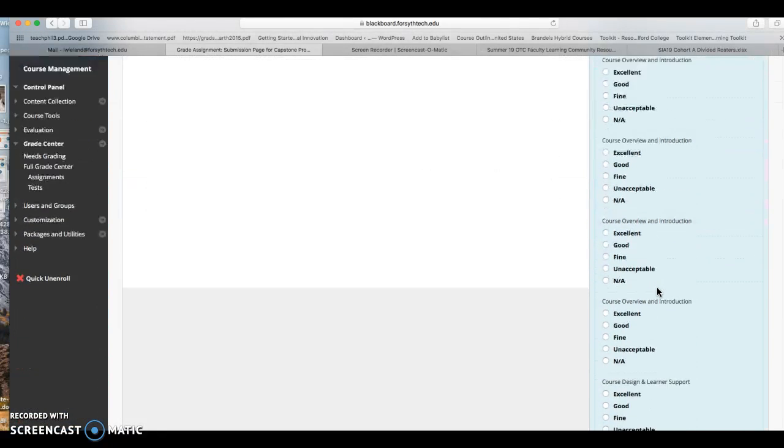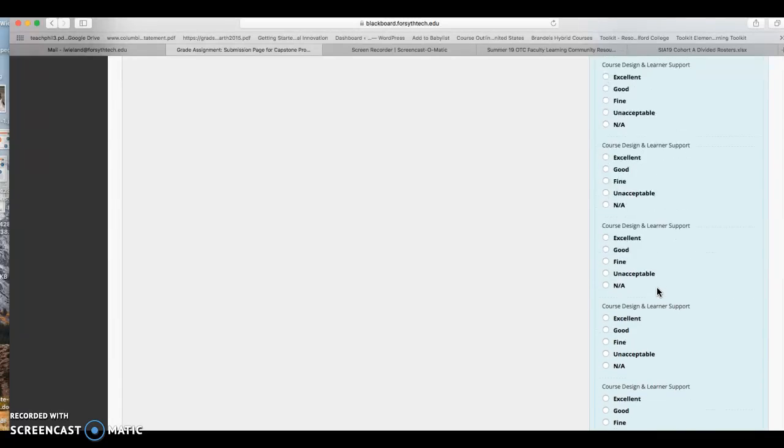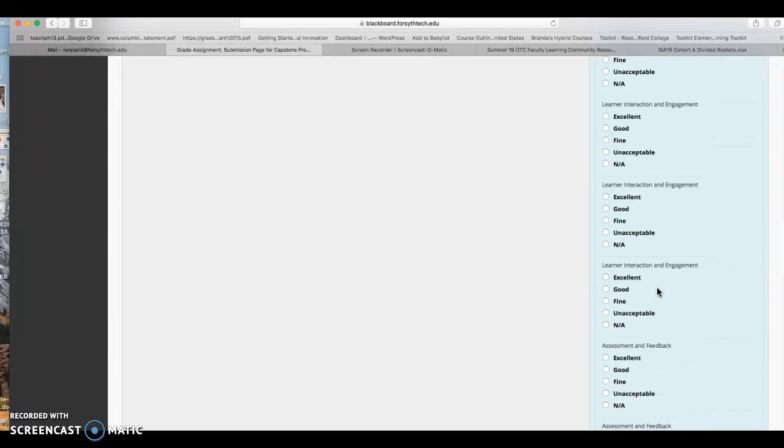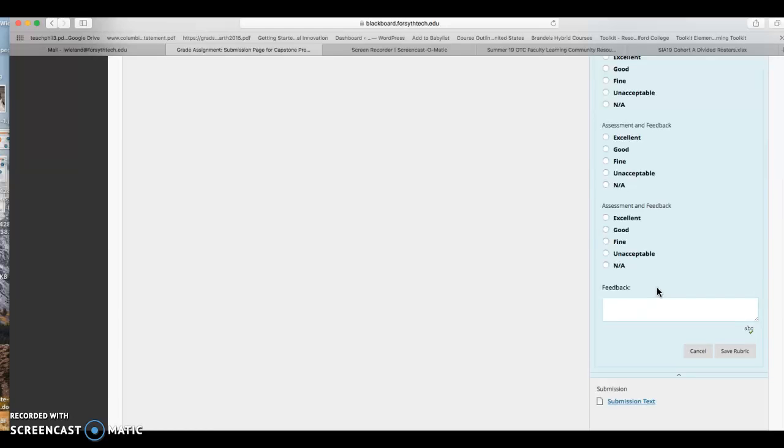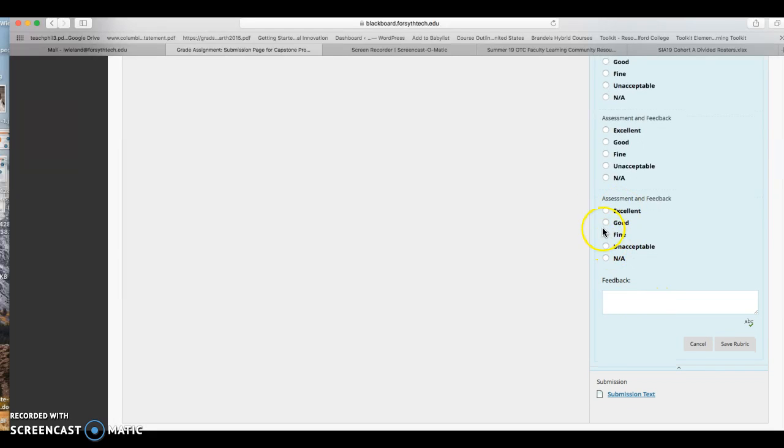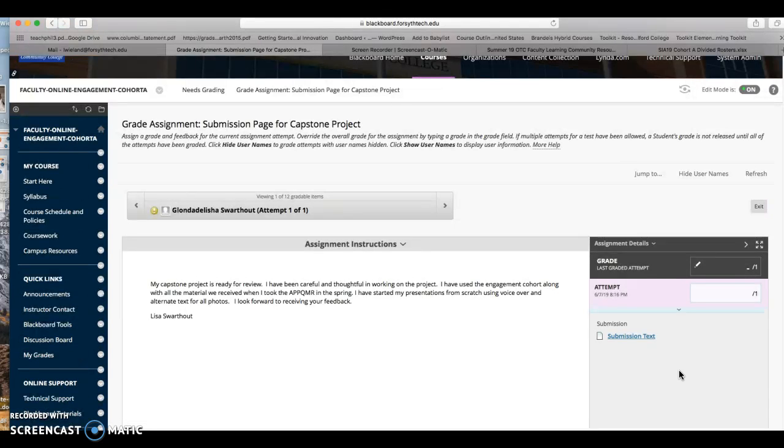And then this is where you can go and actually punch in the feedback and then actually like type whatever you want to say to her. And then you would click save the rubric, and then there would also be a button that says submit. And that's what you would do to give her her feedback.